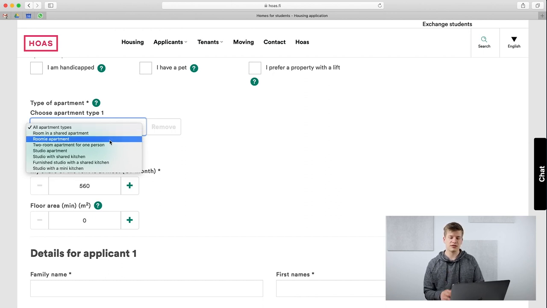A roomy apartment is specifically designed for people who are applying with a fellow student or a friend. In roomy apartments, you can specifically impact on the person who is going to be your roommate. Two-room apartment for one person. As I've mentioned in the previous videos about student housing costs in Finland, two-room apartments for one person are way more expensive than, for example, a room in a shared apartment, so take that into account.